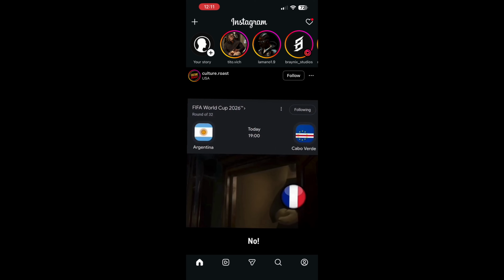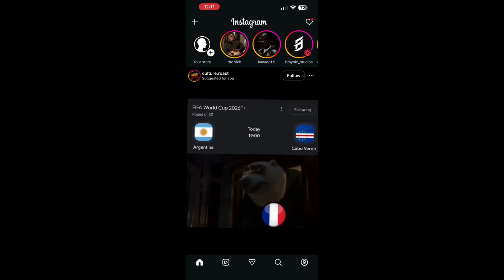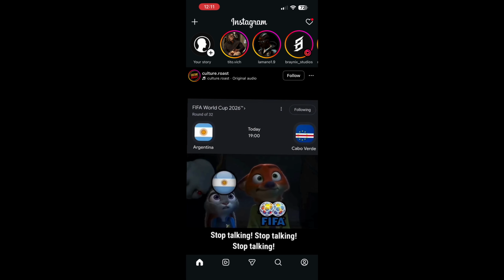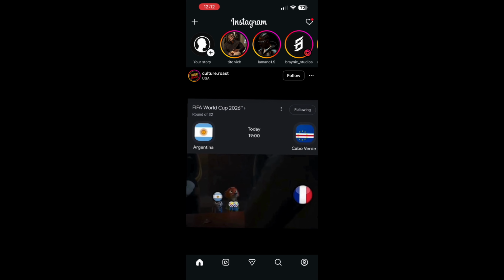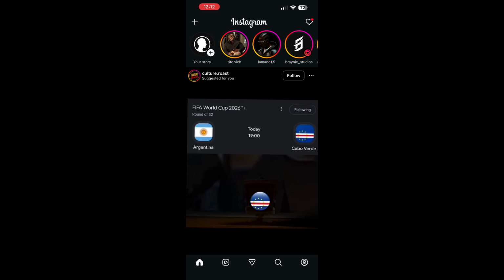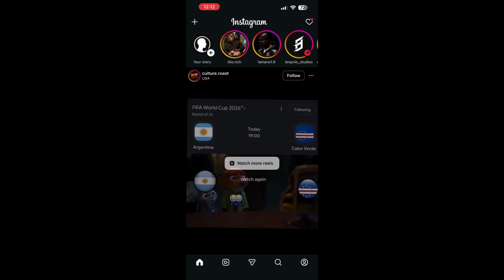Instagram may ask for permissions such as notifications, camera, microphone, photos, or contacts. You can allow these permissions depending on how you want to use the app. For example, camera and photo access are useful if you want to post stories, reels, or photos from your iPhone.